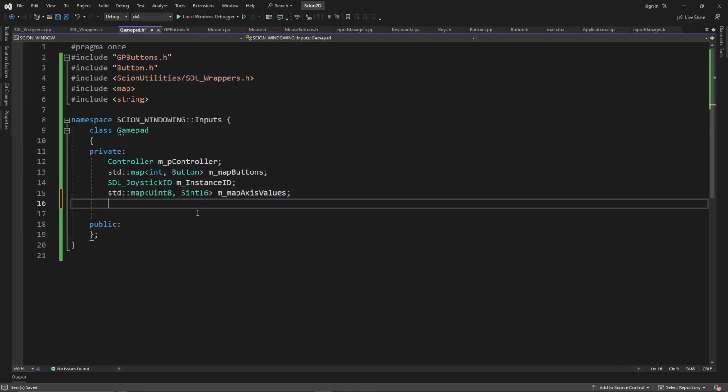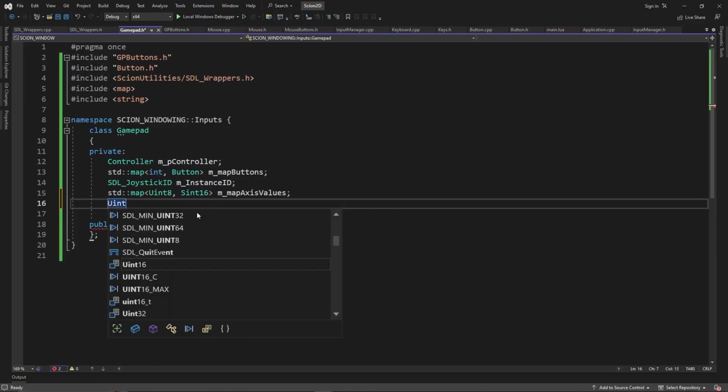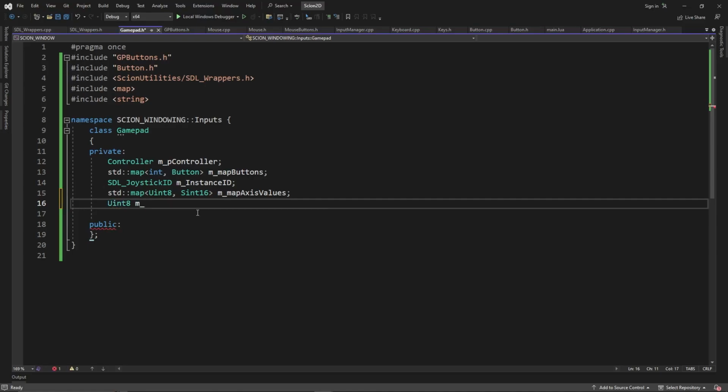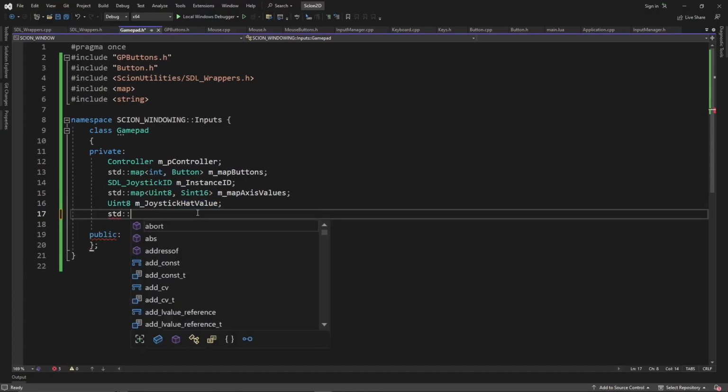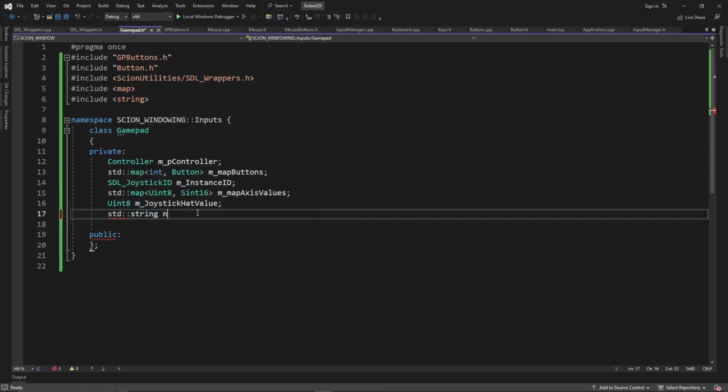Cool. And then we need to have the hat value. The hat is just a simple value between 0 and 16 or 15. Yeah, 0 and 15 would be it. So we can just use a uint8 m joystick hat value. Now, not all controllers have hats. We've talked about that before. And then we have std::string m name.